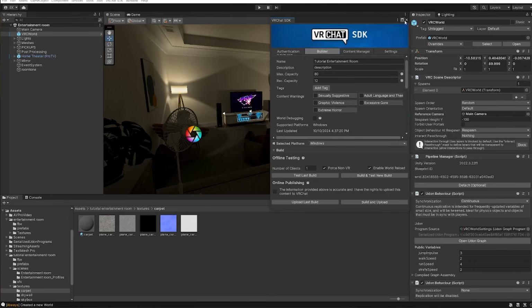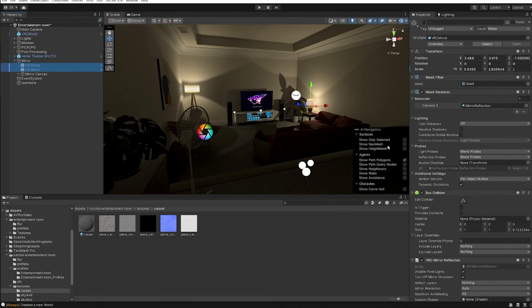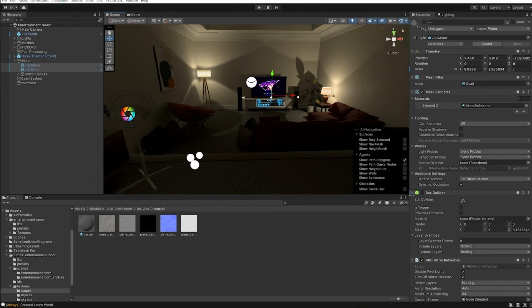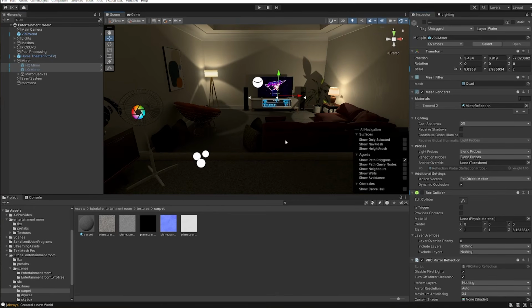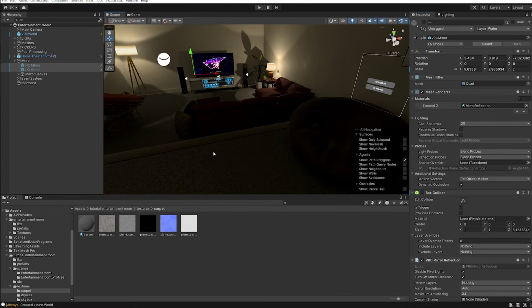Let's go back to Unity. We can fix some of this stuff. One of the things that I noticed is the mirrors have a box collider. I'm just going to uncheck this. Unchecking this is kind of the same as unchecking this, but for components. I don't really want the player to interact with this component, so I'm just going to uncheck it.